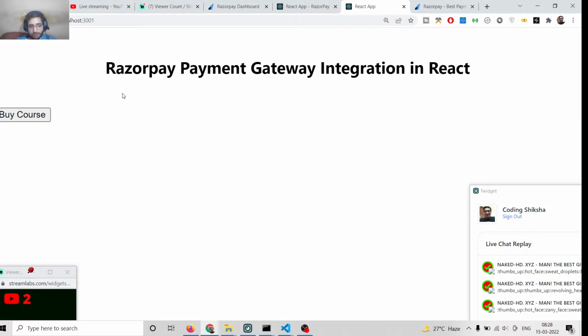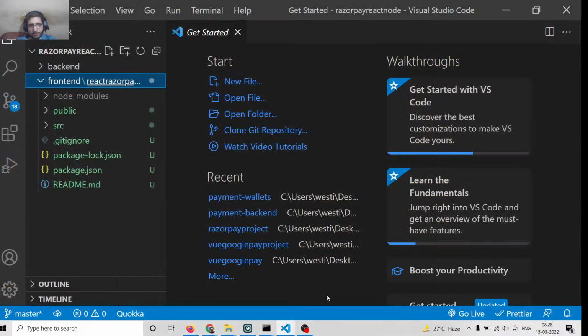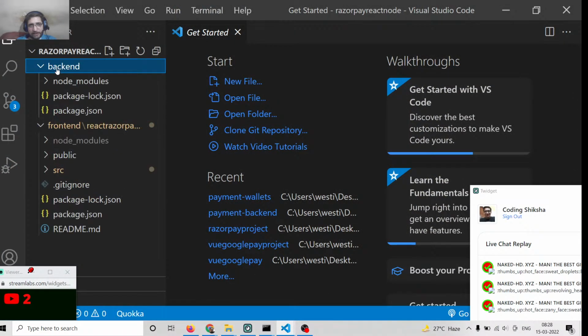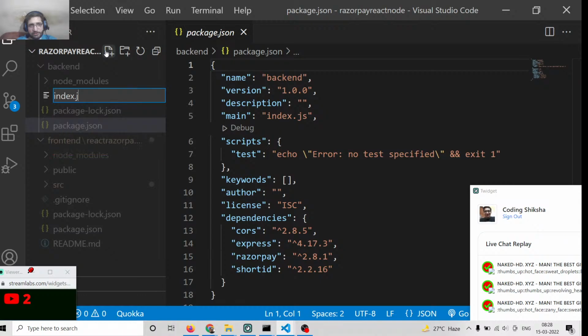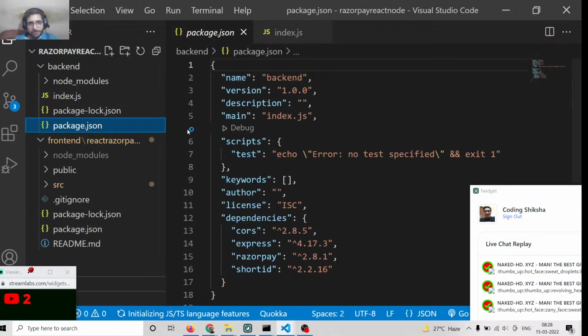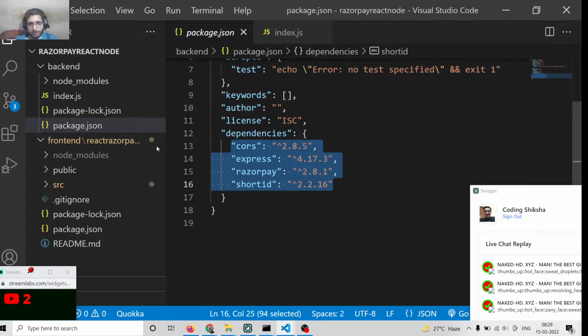And now guys, what we need to do is move to the server side folder, which is the server side code. You will see this is our backend folder. Inside this we have the package.json file, and we need to create an index.js file here. We have installed these dependencies. First is Express, which will be the server. Then we have installed CORS, which is used to make cross-site requests. Then we have the Razorpay module for server side. Then we have the shortid module. So these are the four modules which we have installed.